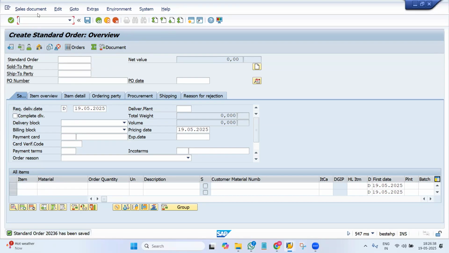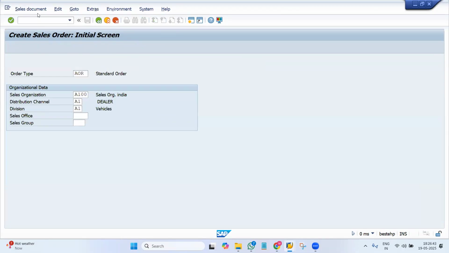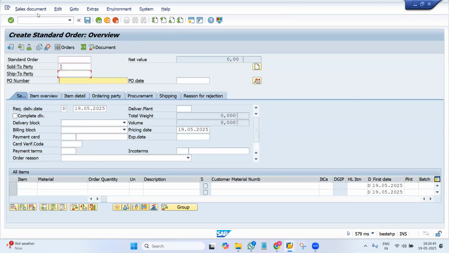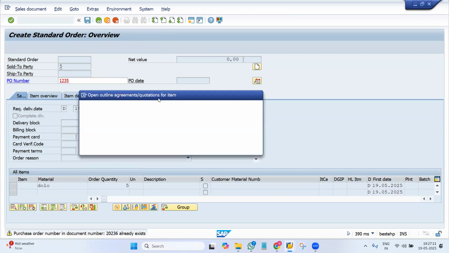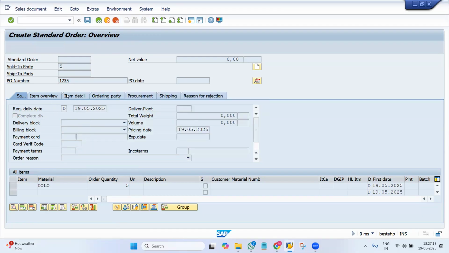Now I'll create one more order with the same PO number, 1234, and material and quantity. You can see the system is proposing a warning. This PO number is already in this order, 20236. So in this order, the PO number is already entered. The system is saying just change your PO number. Then I'm changing it, so the system will not propose a warning. Now the system will allow it.